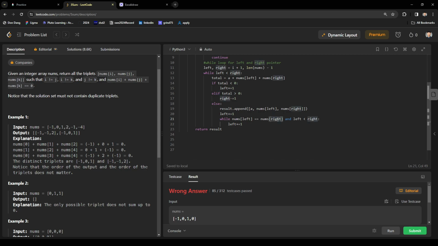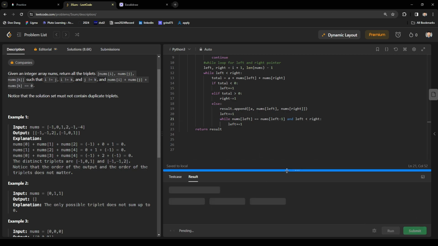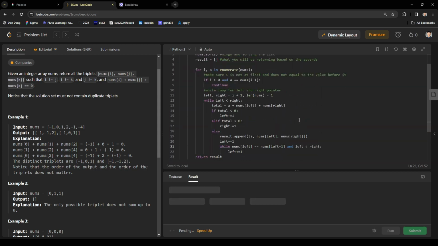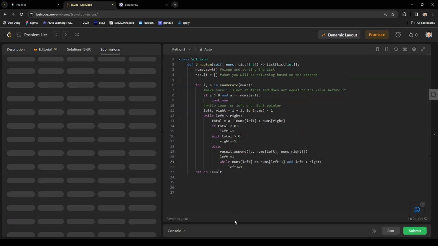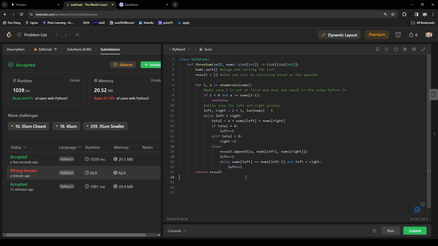oh, I see what it did. You want to compare it to the index right before it, so there's no duplicates. So nums left and nums left minus 1. Right, and that should work. There we go.